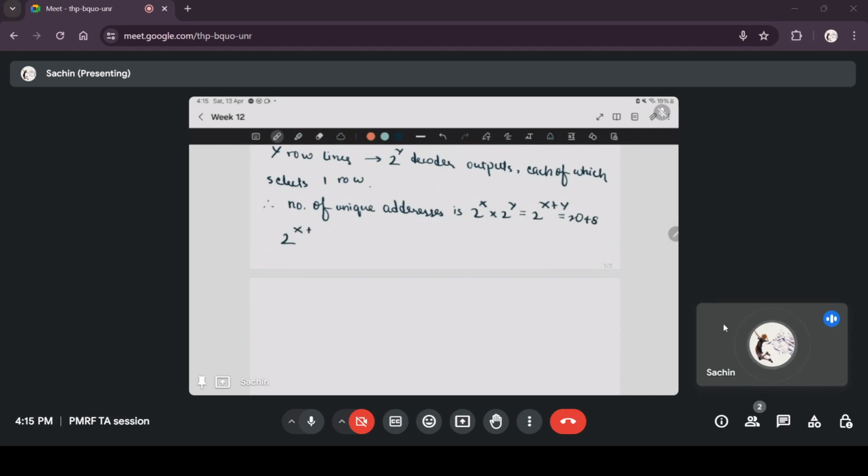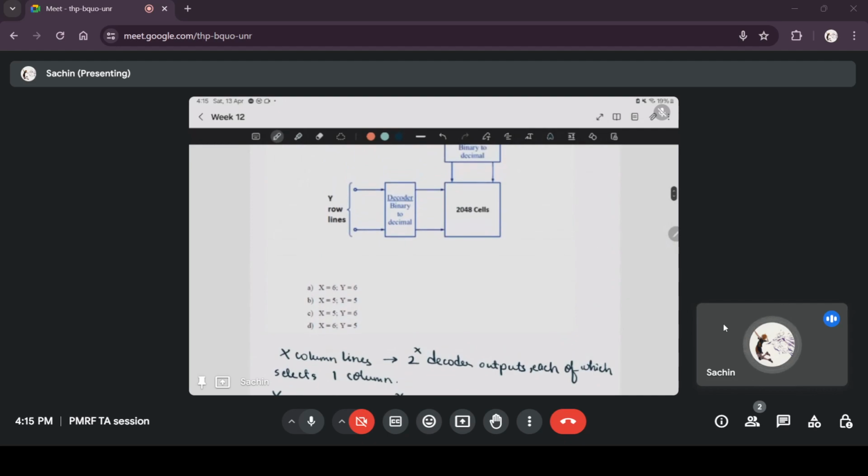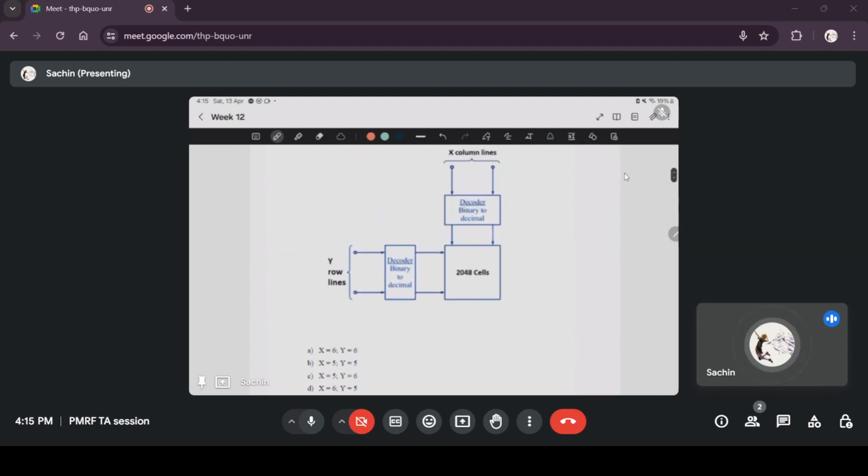So 2 power x plus y is equal to 2 power 10 is 1024, 2 power 11 is 2048, which will mean that x plus y must be 11. So x is 6, y is 5, or x is 5, y is 6. Out of the options, we have x is equal to 5, y is equal to 6 as option C, and x is equal to 6, y is equal to 5 as option D. Both of them will work.